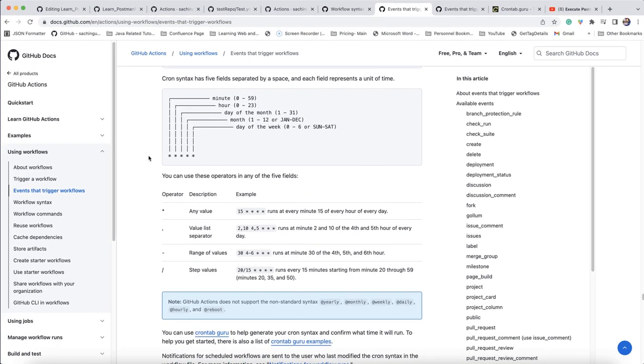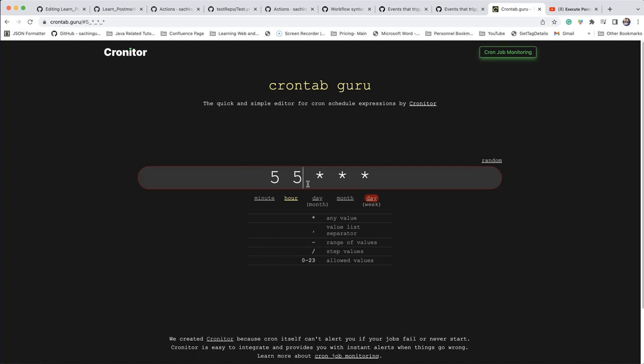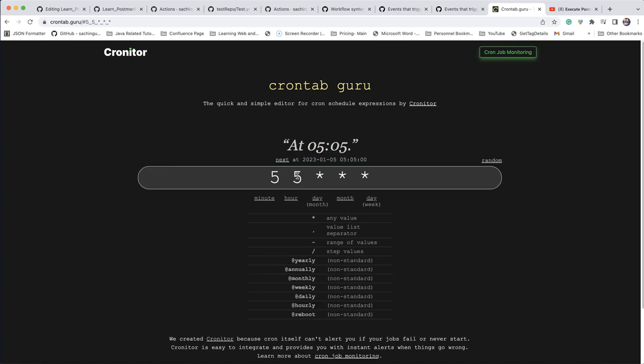Initially it could be a little tricky to write. For that, there is a website called crontab.guru. On this website, you can do some R&D or practice. If you mention 5 stars, normally it means every minute. If I say a value at the first position, it means at minute 5, and the second one is talking about hours. So this is saying at this hour, this minute, the job will trigger.